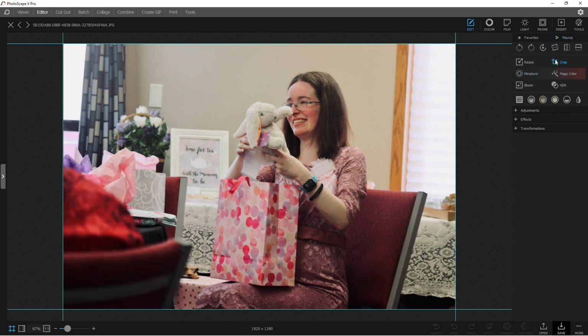So that's the crop. There's also resize, magic color, bloom, and I've made other videos on these different tools, but it's important to be able to just go through and see how these tools work and then be able to play around with them more in the future.